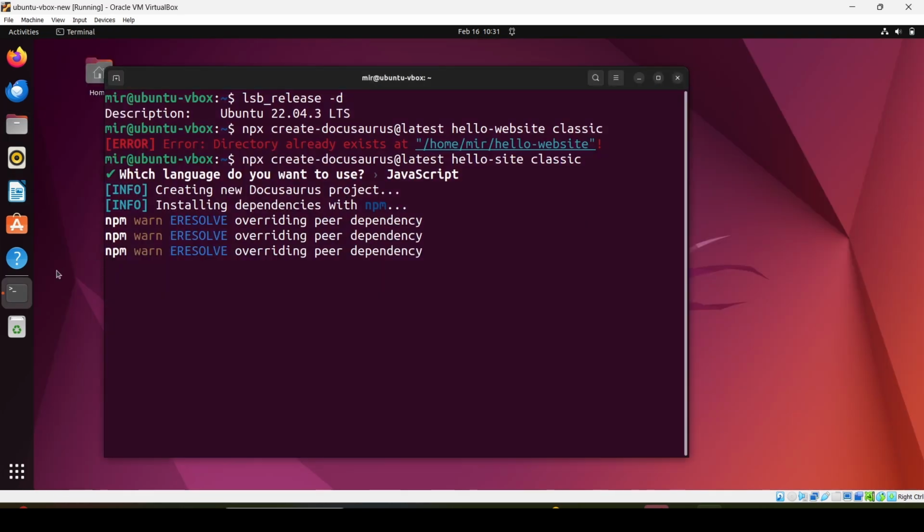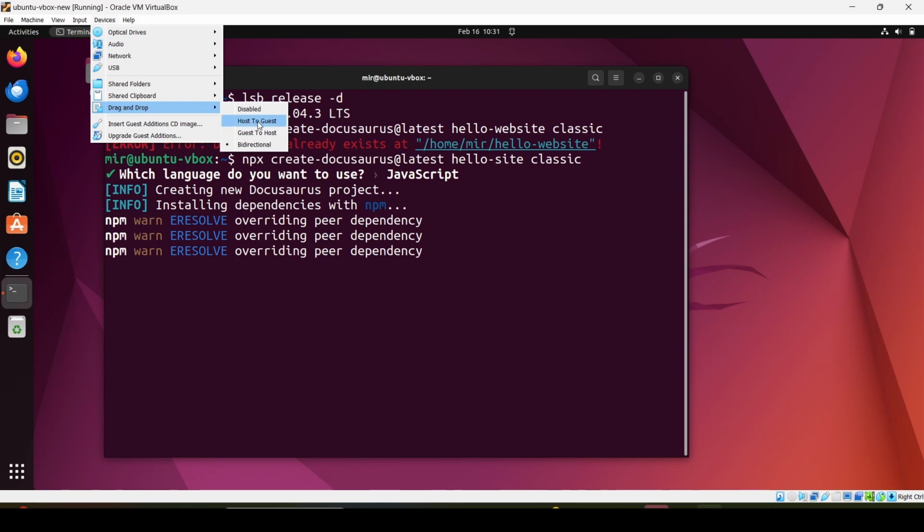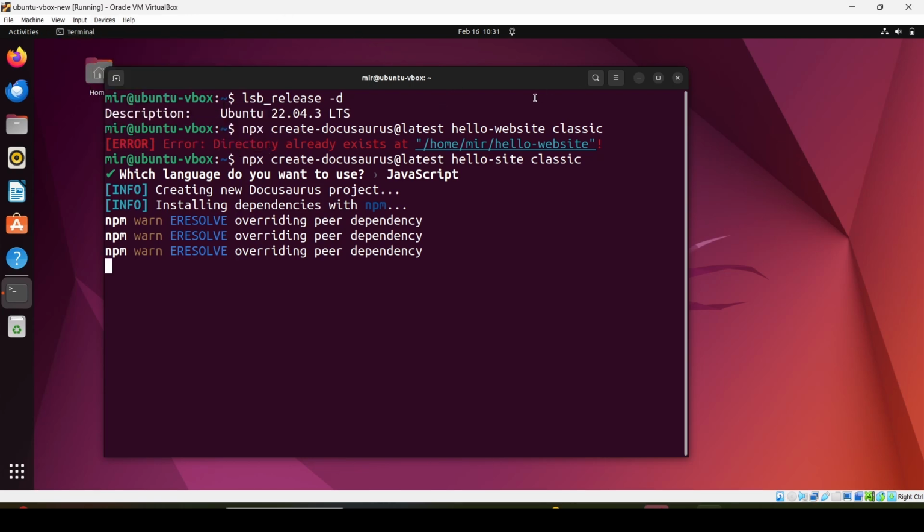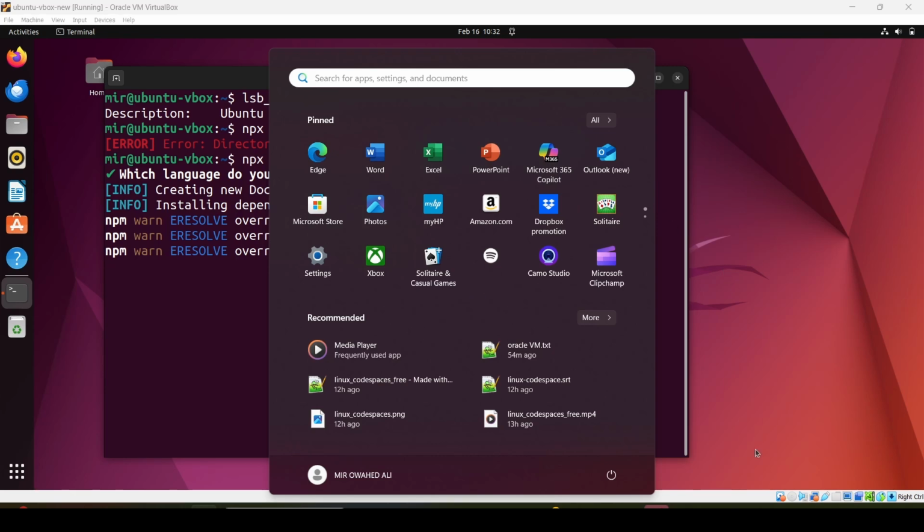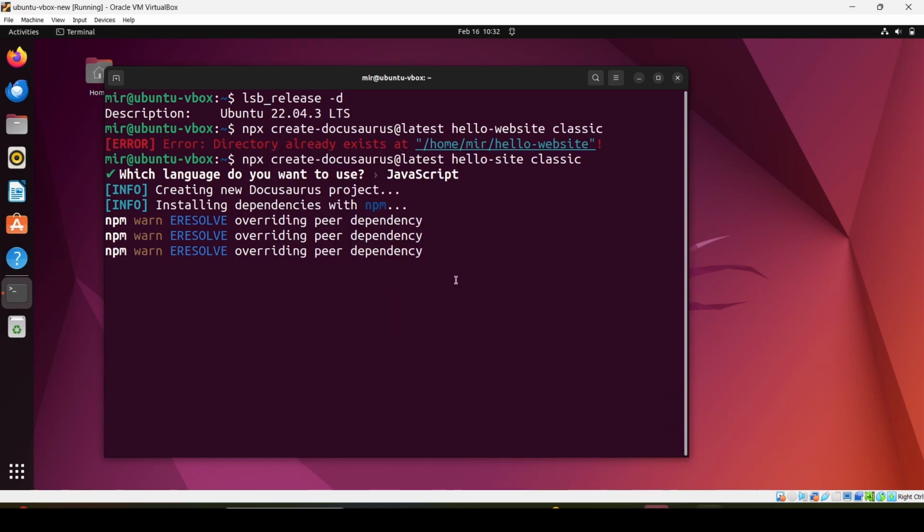Close LibreOffice, don't save. To enable this feature, copy and paste from the host machine to the guest machine, just go to Devices, then Drag and Drop, and choose Bidirectional. In this way, you can use the Linux machine on your Windows machine. It will not hamper your Windows operating system. It is installed by using Oracle VirtualBox.